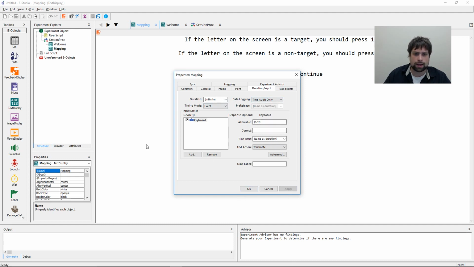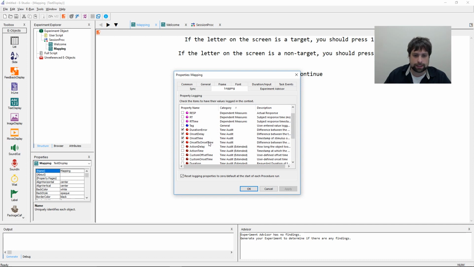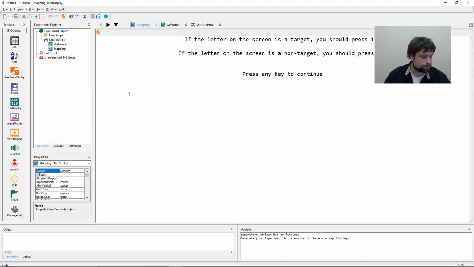Before I click OK, I'm just going to hop over to this logging tab and demonstrate what the time audit properties log. They log the duration error, onset delay, onset time, and onset to onset time. These four properties do a very good job of telling you exactly how long this was on the screen and if there are any timing related issues with it. We don't necessarily need to know what button they pressed to advance from this, since it really doesn't matter. The fact that it advanced means that they pushed a button anyway. So we'll just use these time audit properties to double check that they actually read it and that this was presented for enough time for participants to actually read. So let's click OK to continue.